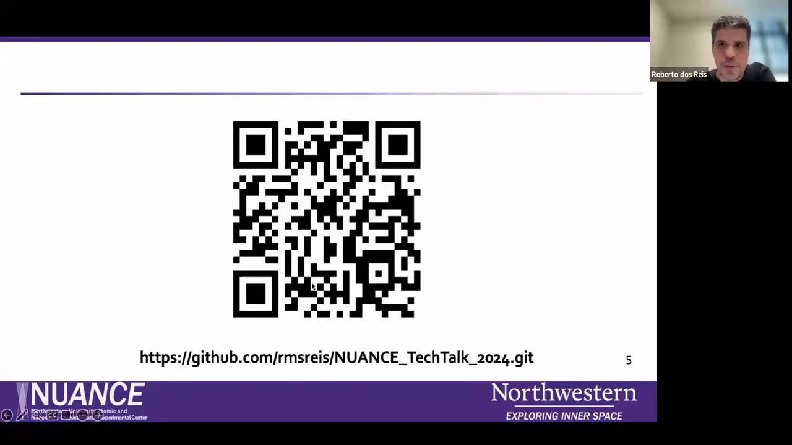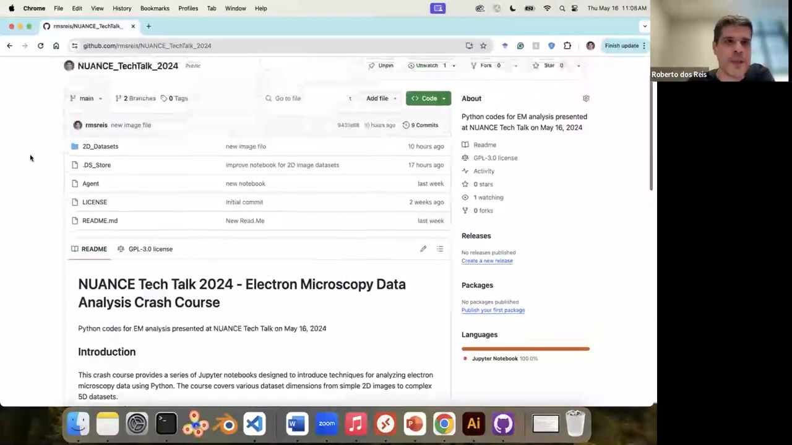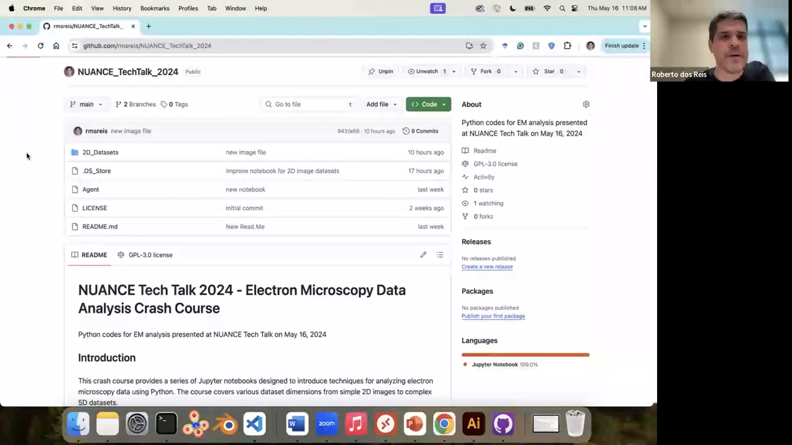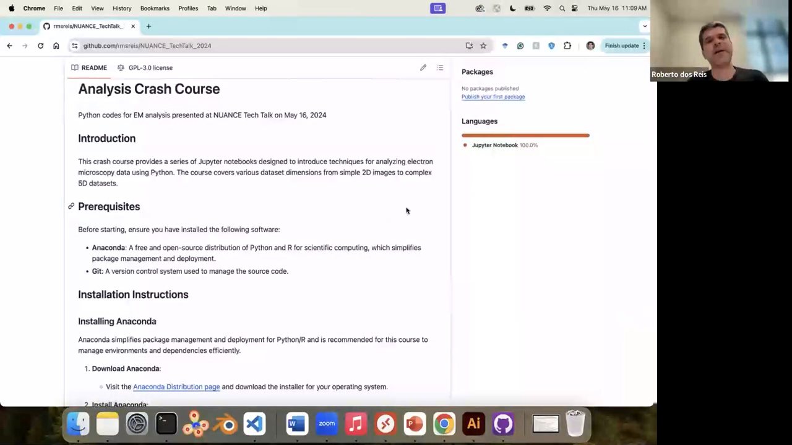So I'm just going to jump to that. If you can see my web browser now, this is the repository that I created specifically for this tech talk. You can access it by typing the address or using the link on the QR code. You're going to have access to the data sets and the codes here. There are a couple of requirements that I have to run.